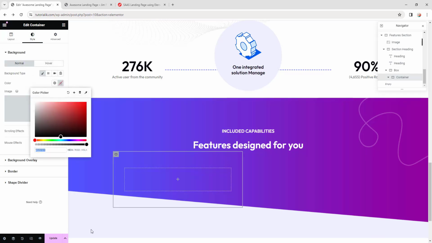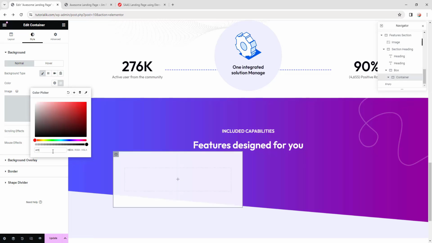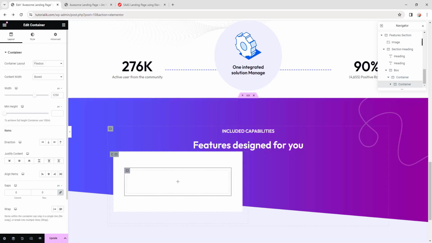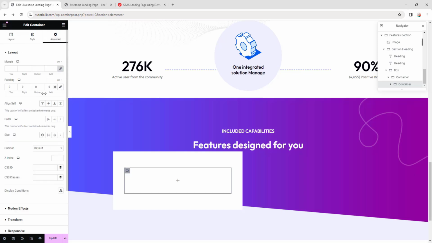I'm gonna make it fully white, so FFF like this. And inside this, I want another container, and I'm gonna make this container full width. Then width, I'm gonna select the pixel property, then 110 pixel. Then I'm gonna make the justify content space between. Then in here, I'm gonna make the right 30 pixel padding.